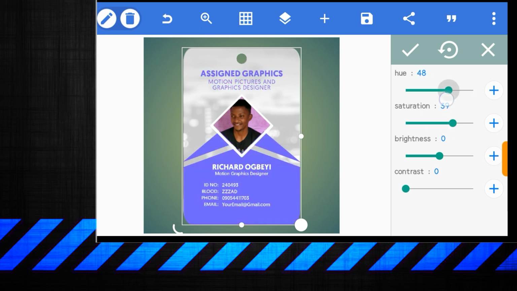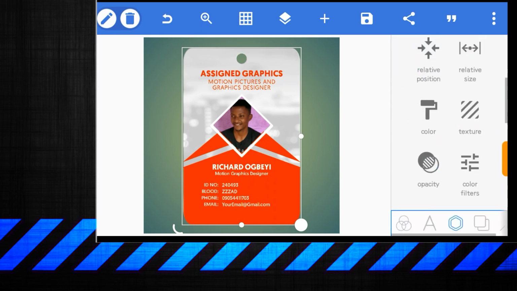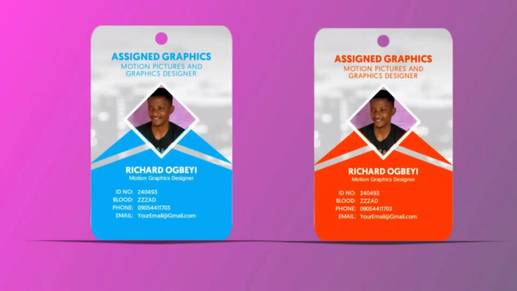So this is how I'm going to do a different color of the ID card, and everything will be there. Your picture, your ID, your passport will not be touched. You use a different color.